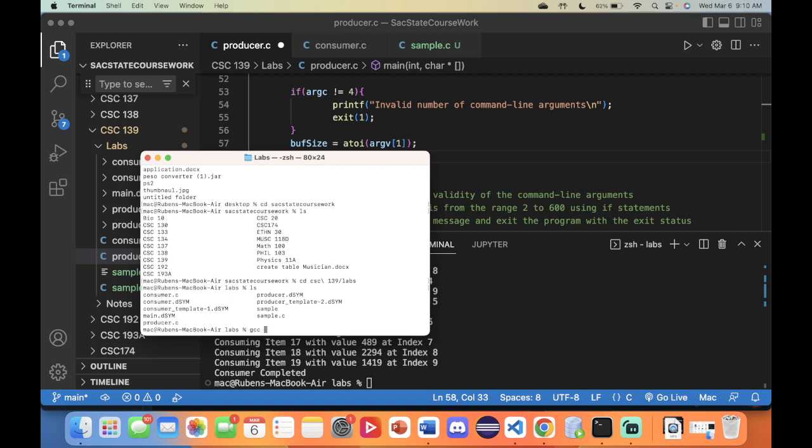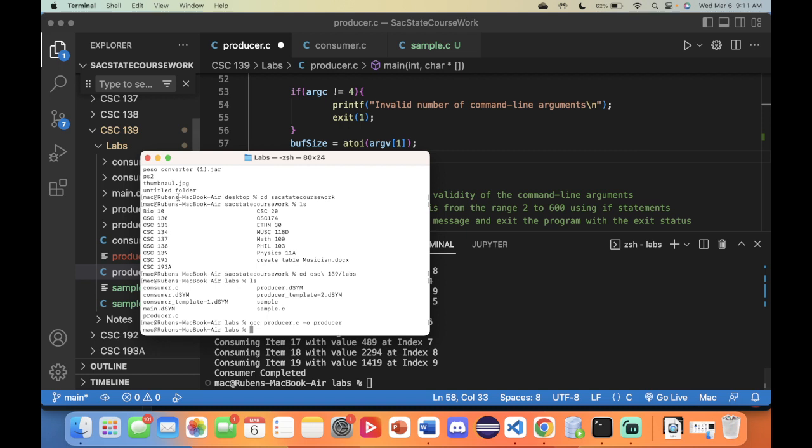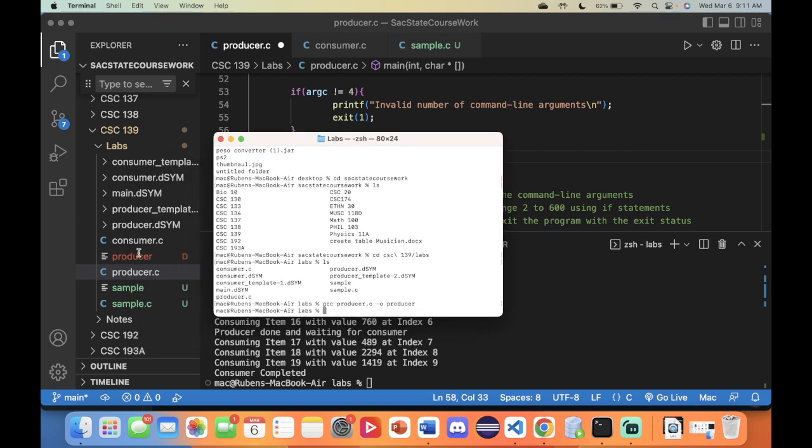We could do GCC again, and then we'll call producer.c because that's what we wanted to compile, then -o, which is an output flag, and then whatever we want to call it, we'll call it producer. Producer is going to be the name of the executable. Once we run this, same thing. It makes the producer executable. We're going to do GCC consumer.c, and then we'll call it consumer.